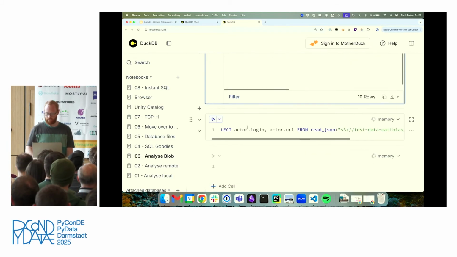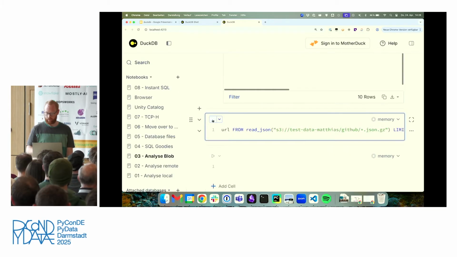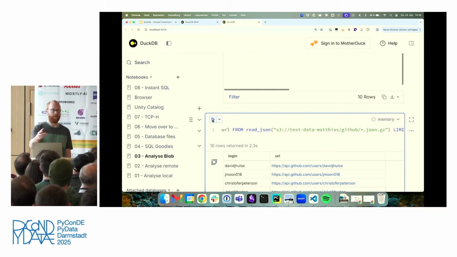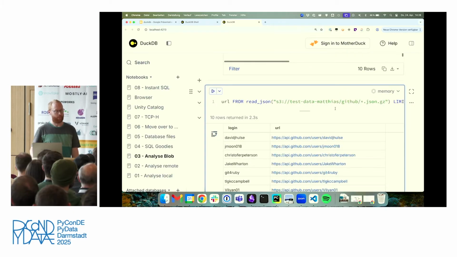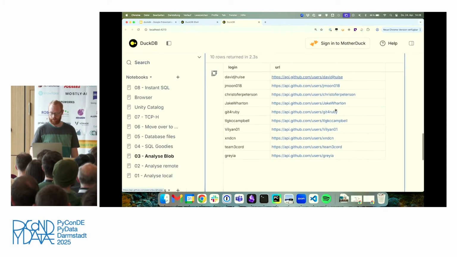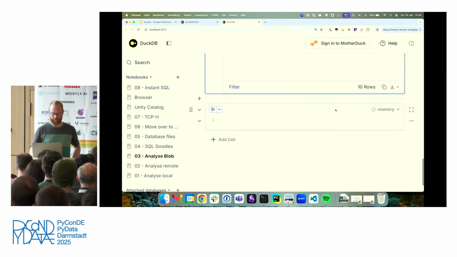And select it. So we can also have JSON gzip files, and DuckDB extracts that data first, gets all the data that is stored in these files, and we can happily query this data.